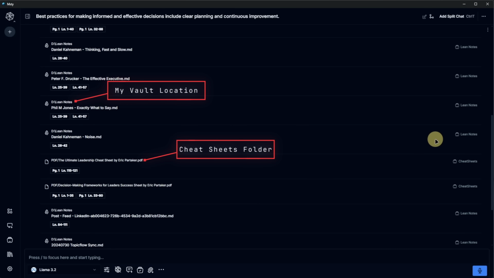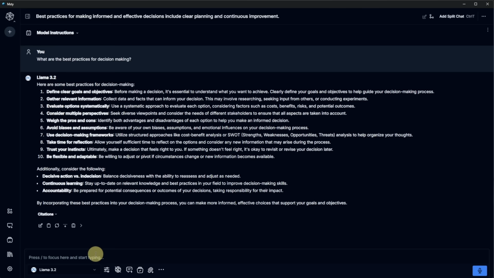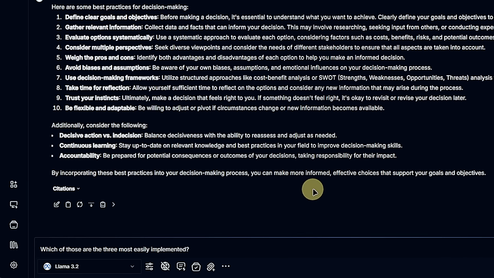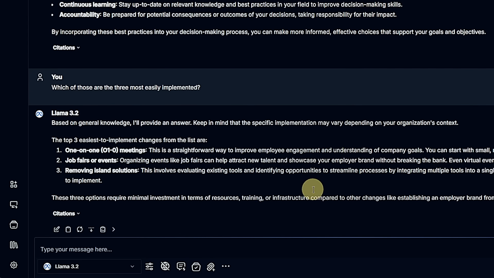Here we can confirm that Msty did indeed combine data from various PDF files and some of my notes. Very nice. Let's continue by asking, which of those are the 3 most easily implemented? This gives us 3 solid options, but they seem to be focused on teams or organizations. That's not what I wanted in this case, so let's clarify that by saying, okay, but what are the 3 easiest for an individual rather than an organization?